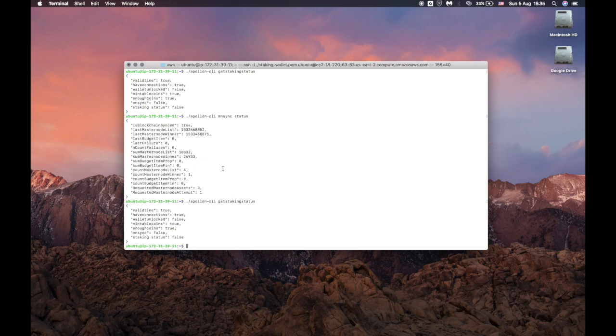It's still synchronizing. So this won't take long. It will take a minute or two. Just keep checking for that status. Okay, getstakingstatus again. So MN sync is true. Everything is true except the wallet is still locked. So you need to unlock your wallet in order to have it staking.